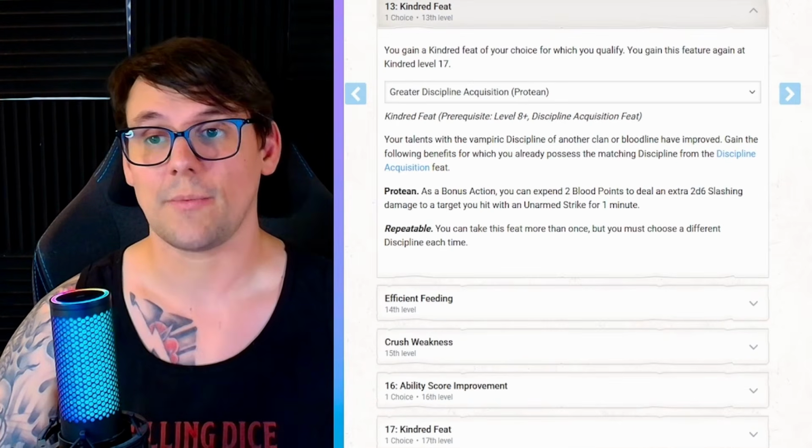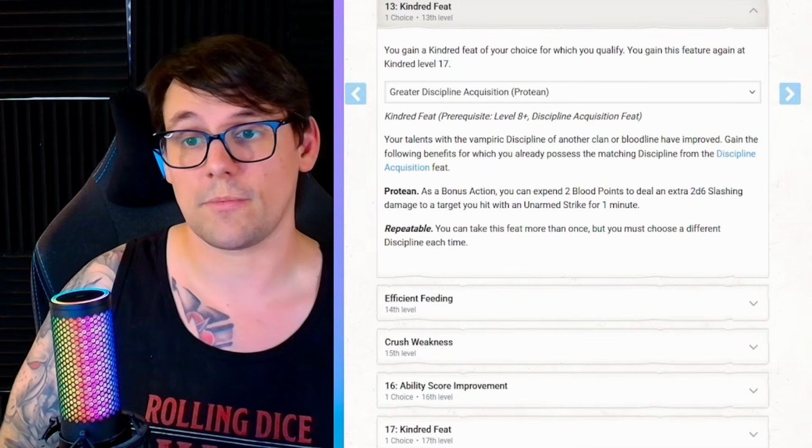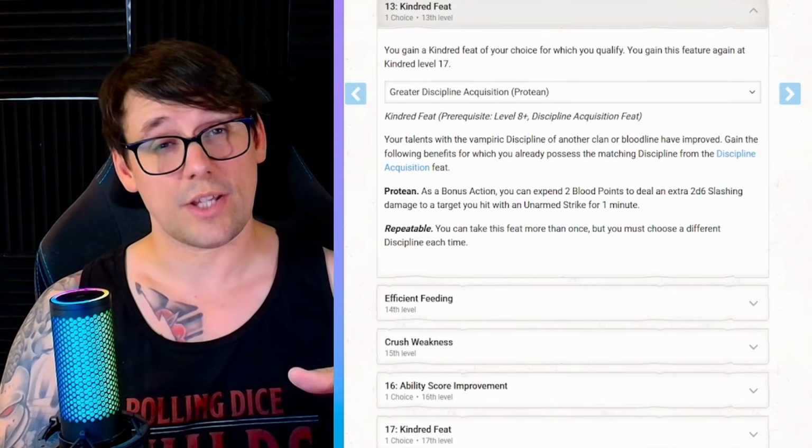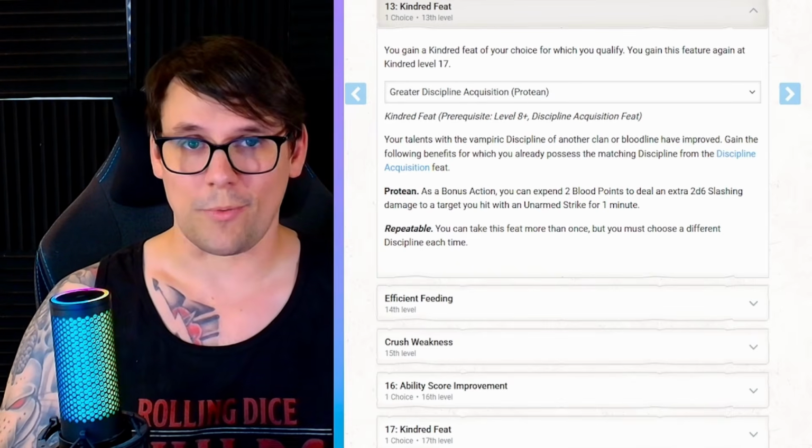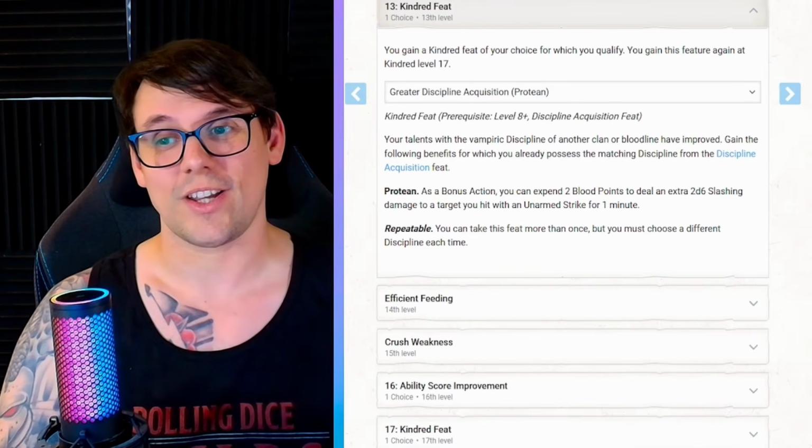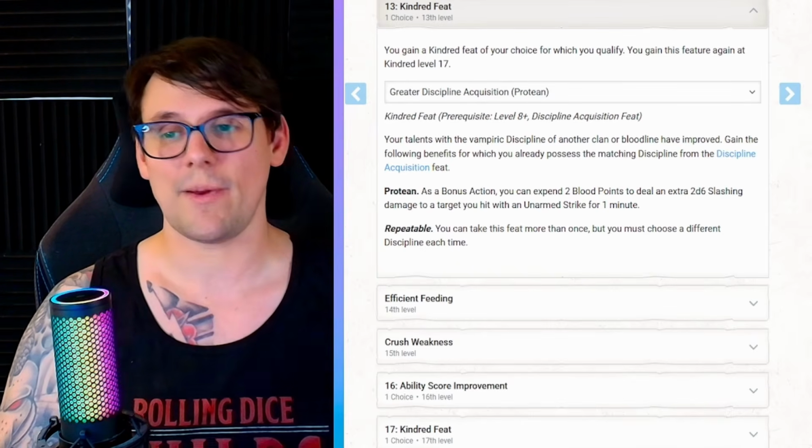Level 13, I'm going to take the Greater Discipline acquisition for the Protean. This allows us to, as a bonus action, spend 2 blood points to give our unarmed strikes an extra 2d6 damage for a minute.